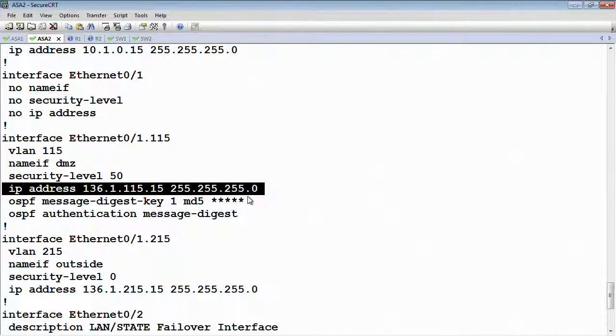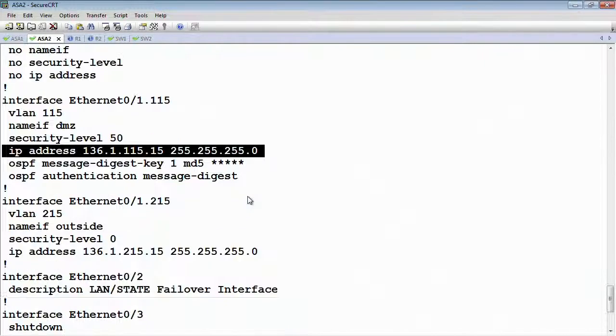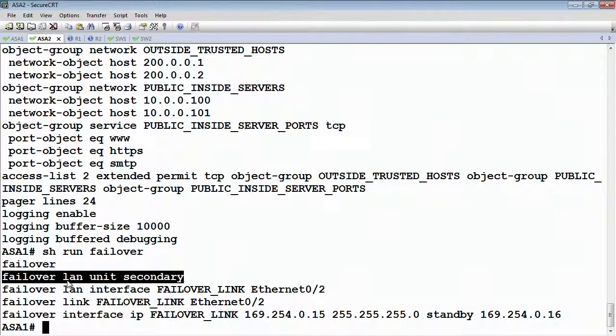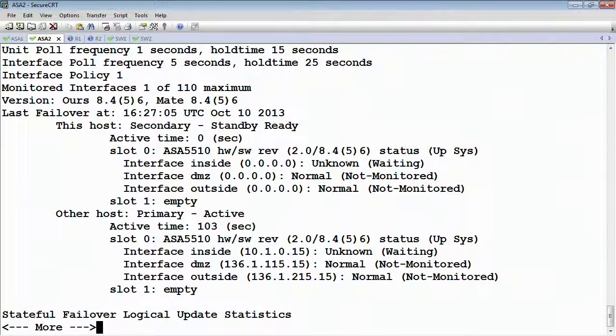Really, the only thing that is different between these two boxes from a configuration point of view is going to be, if we show run failover, just this command. Essentially, everything should be the same except for this. Okay, next let's look at the show failover. It says this host is secondary and it is standby. The other host is primary and it's the one doing the actual forwarding.